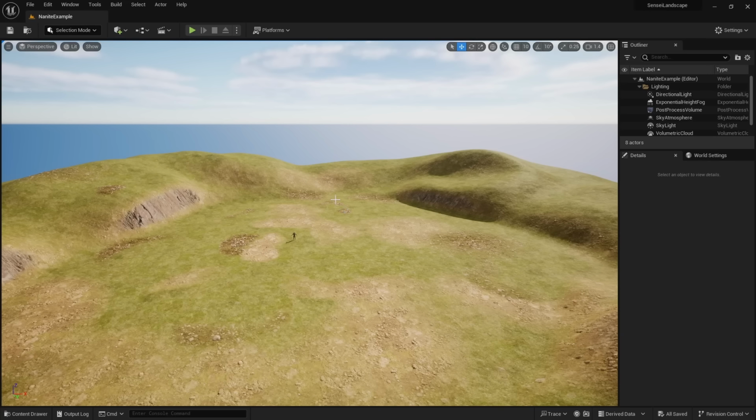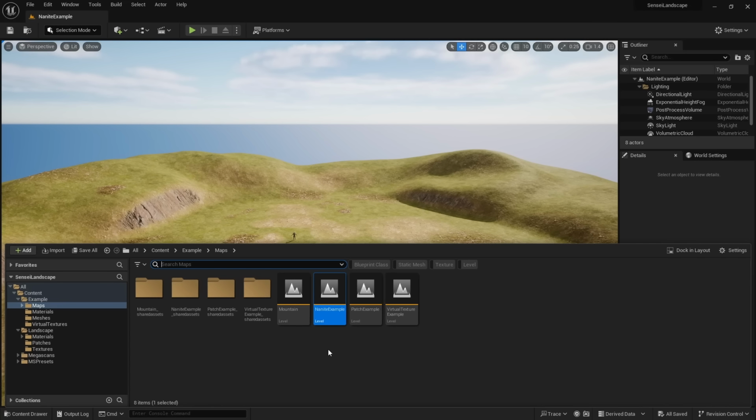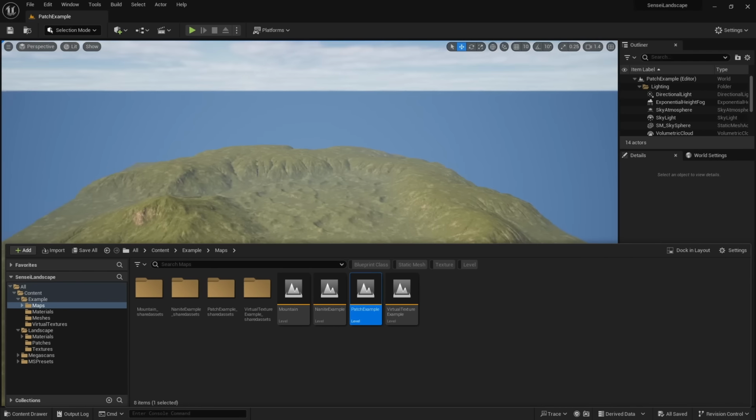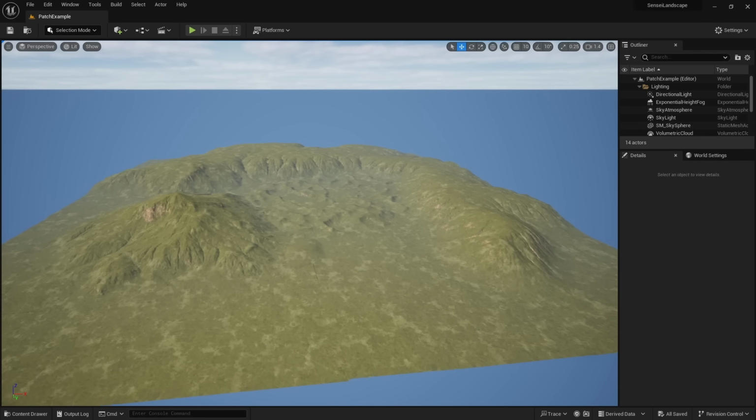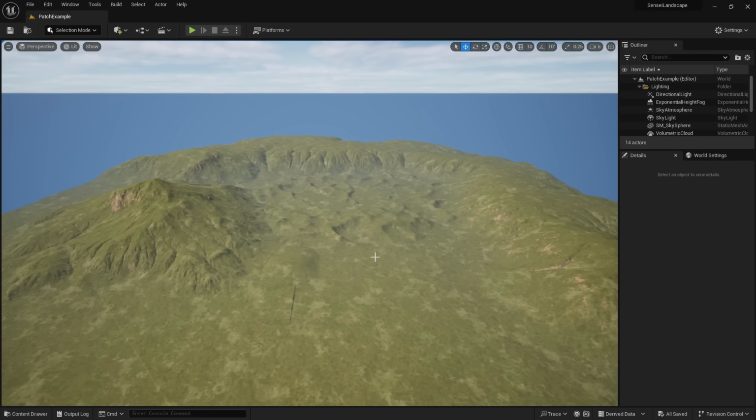Another new feature added in UE5 is landscape patches, which will let us use height textures to deform the entire landscape. With patches, we could quickly add a lot of height detail to the landscape without having to sculpt it. To see the height patches, you can jump into the patch example map. So go to example maps and double click to go inside of it. So these are the height patches that this pack comes with.